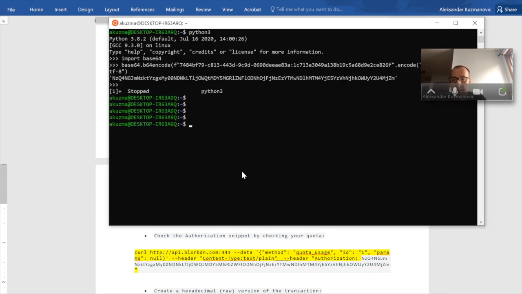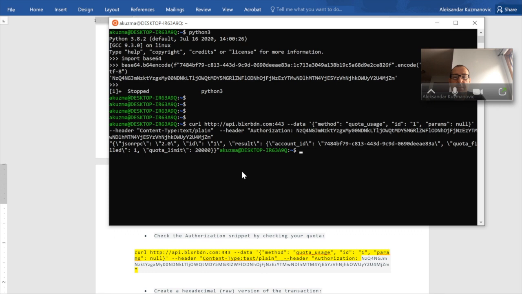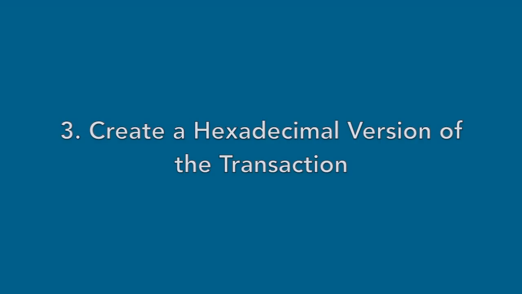First, we're going to exit Python mode, then paste this command, enter, and see what it says. Aha, it works, which is great. It's telling me that because I have a professional account, my quota limit is 20,000 transactions per day. Today, I already sent one transaction, and this is what the system is telling me. The great news is that I was able to quickly verify that the authorization snippet I'm using is the correct one.